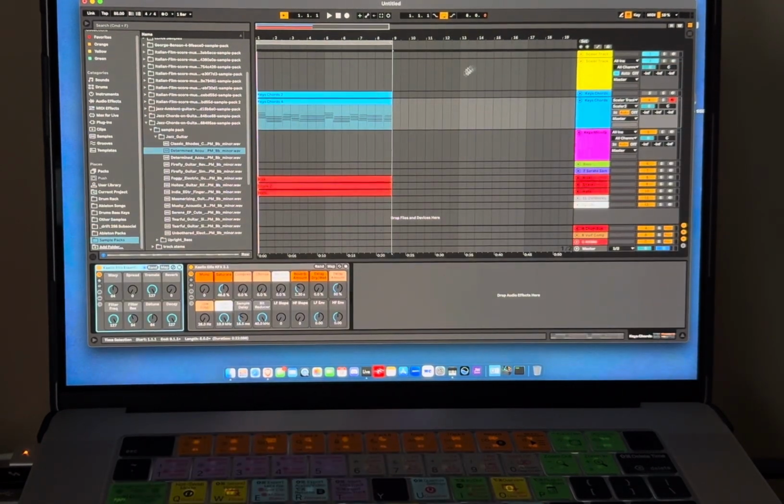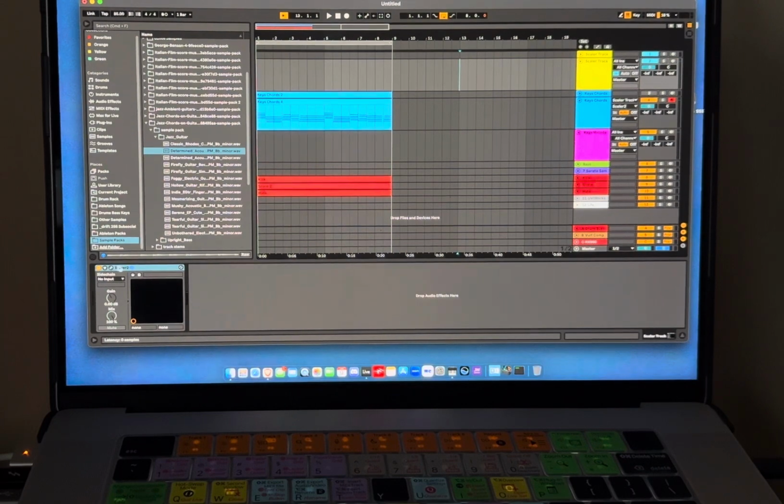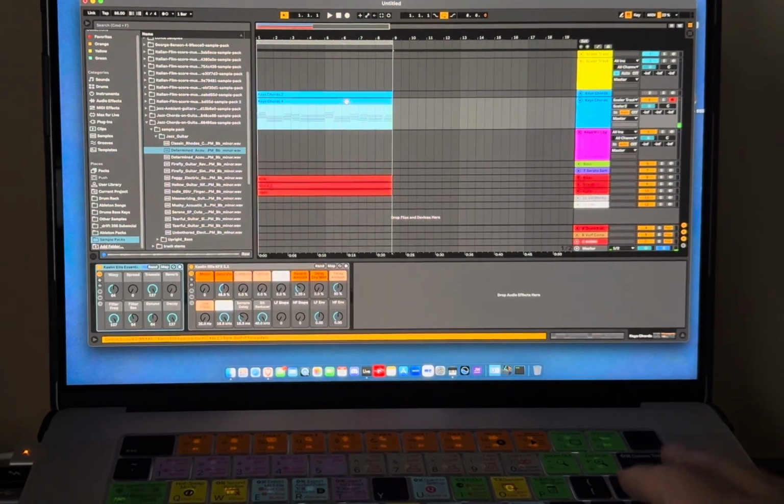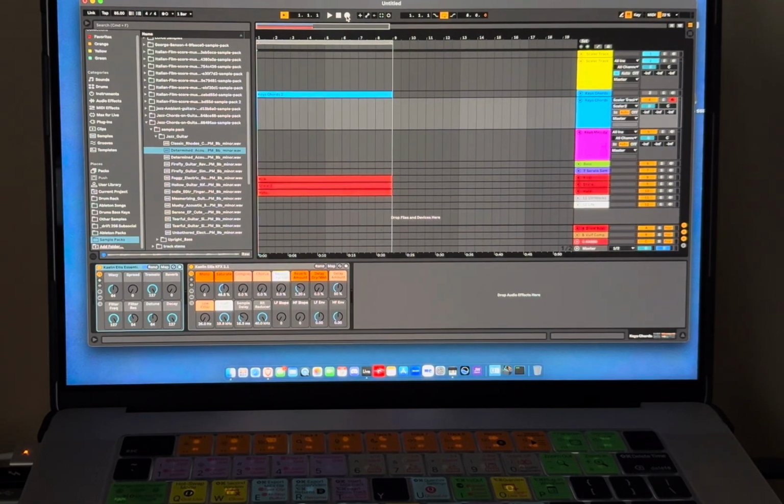But let's say I played this without the strum. So I'm going to turn the strumming off. Right, and so now I'm going to play it again. I'm going to get rid of that, just record it again, but I'm going to show you what I mean by the difference.